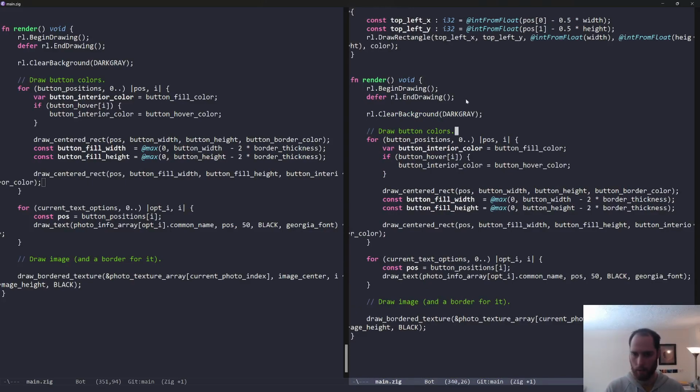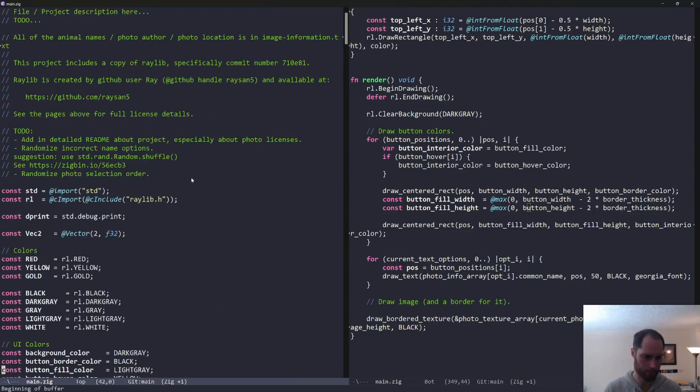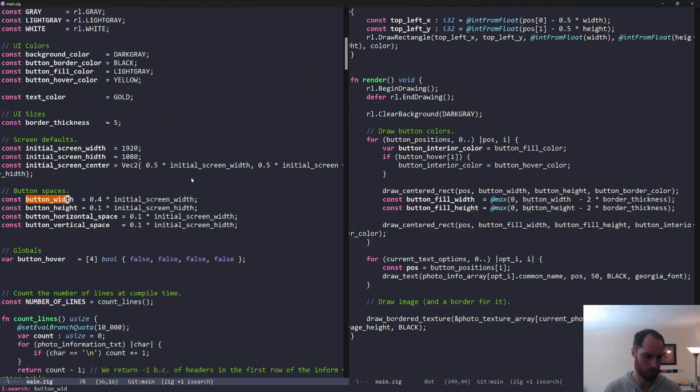Okay. So yeah, we move the button hovers up, and then these border thicknesses are constants, but the button width and height are not. I mean, they're not globals. Oh, they were, okay.